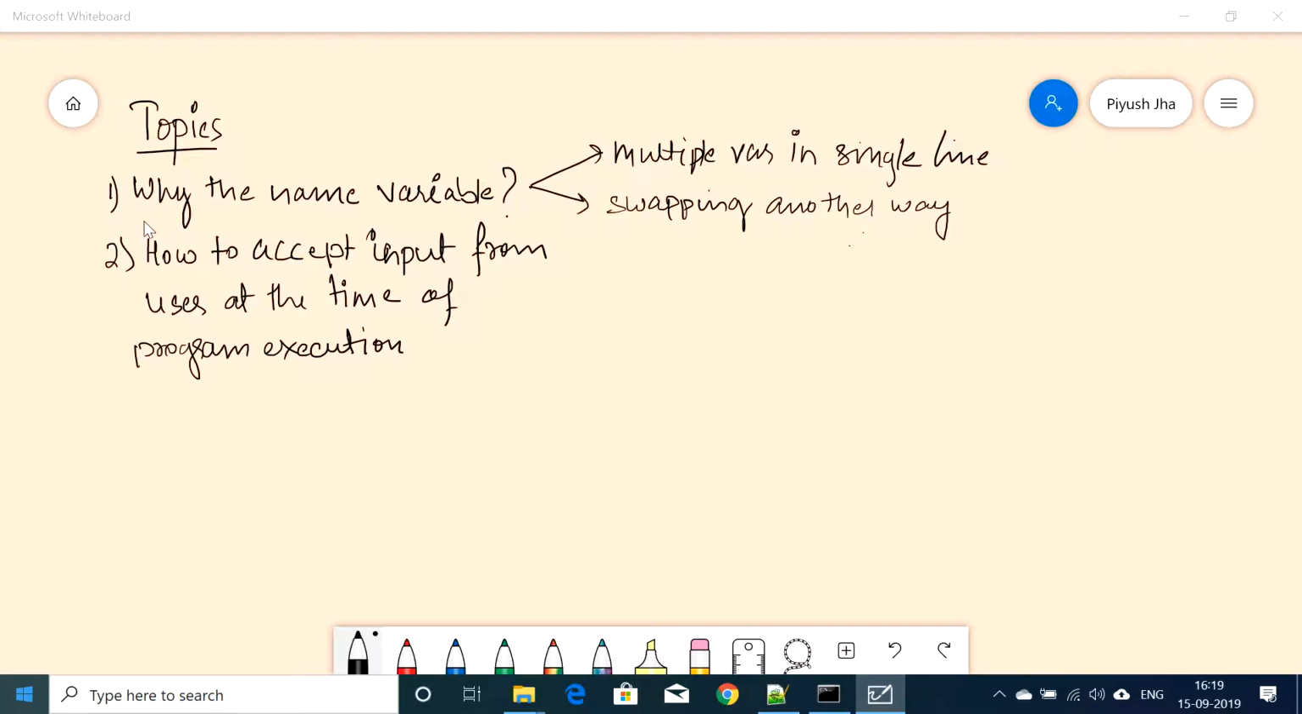First of all, we'll start with why the name variable and not container. Why have they chosen to name any container which holds some value as variable only?